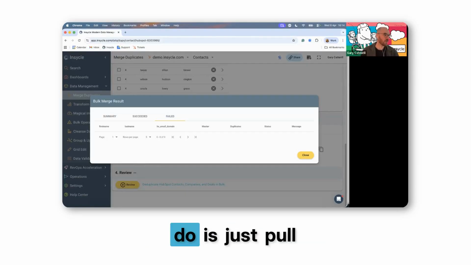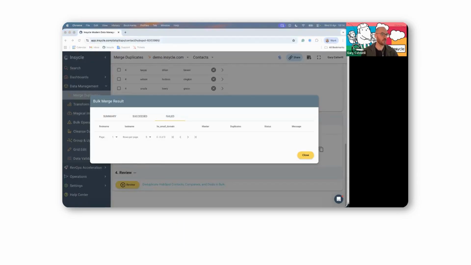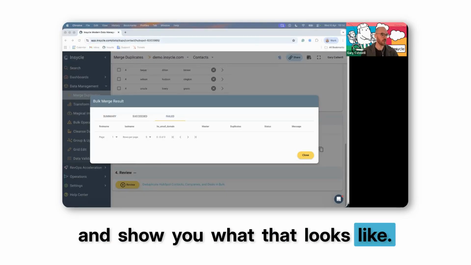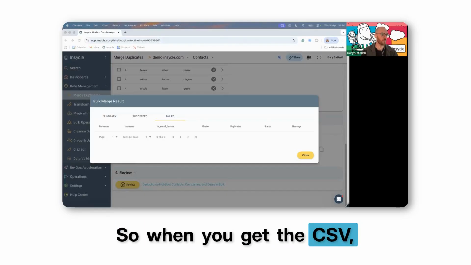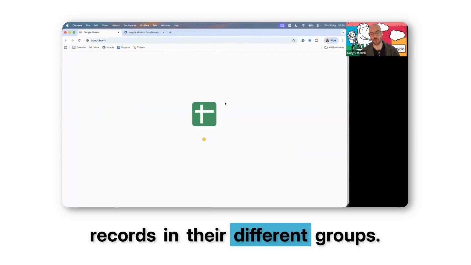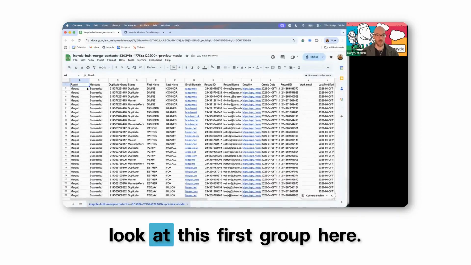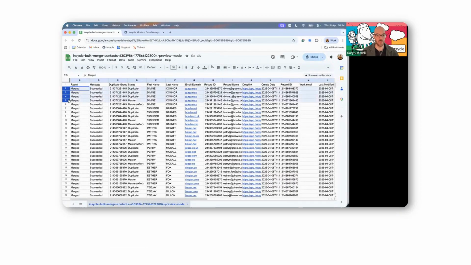So what I'm going to do is just pull up the CSV that I found here and show you what that looks like. So when you get the CSV, you'll see all of the different records in their different groups. And so let's take a look at this first group here.